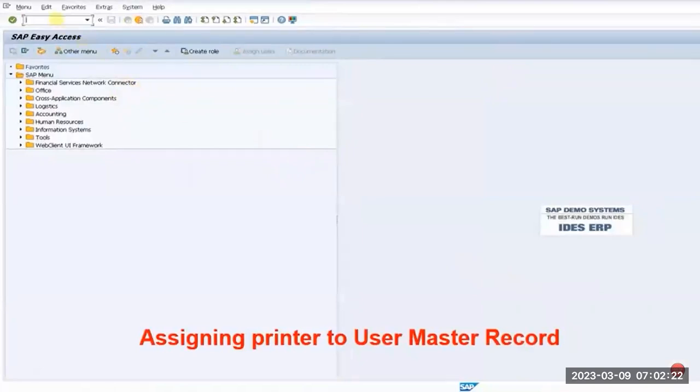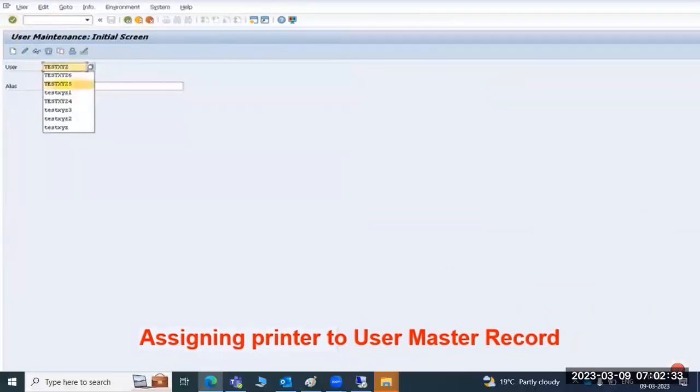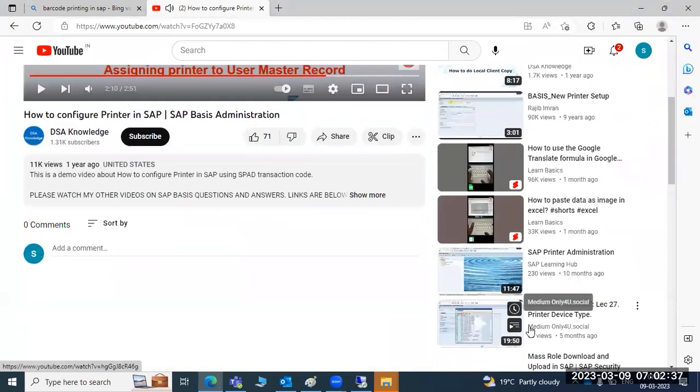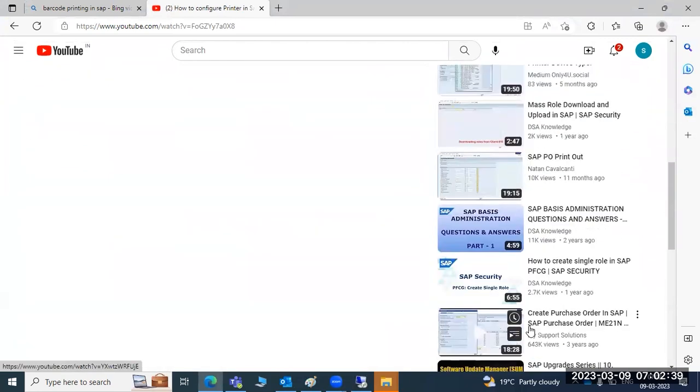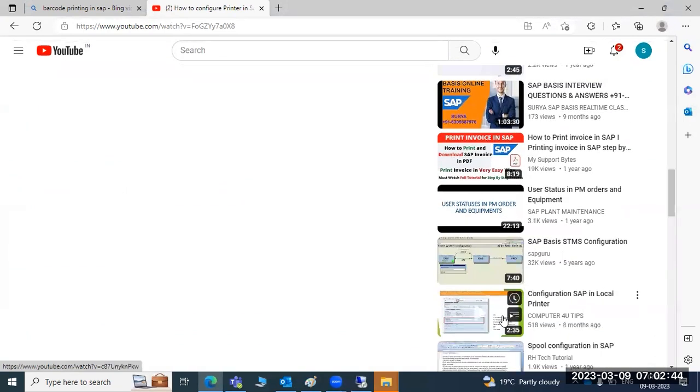Now, assigning the printer to user master records means assigning the printer to the user, or directly we can choose the printer. That is not a problem. We will get this. So this is the way. The configuration is the same wherever you go. The only thing is what you need, where to create the printers, and where we have to use them.